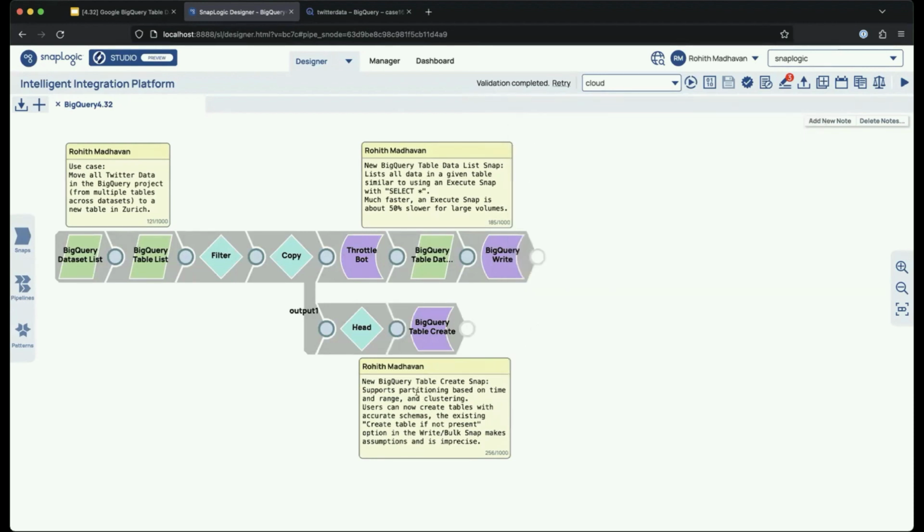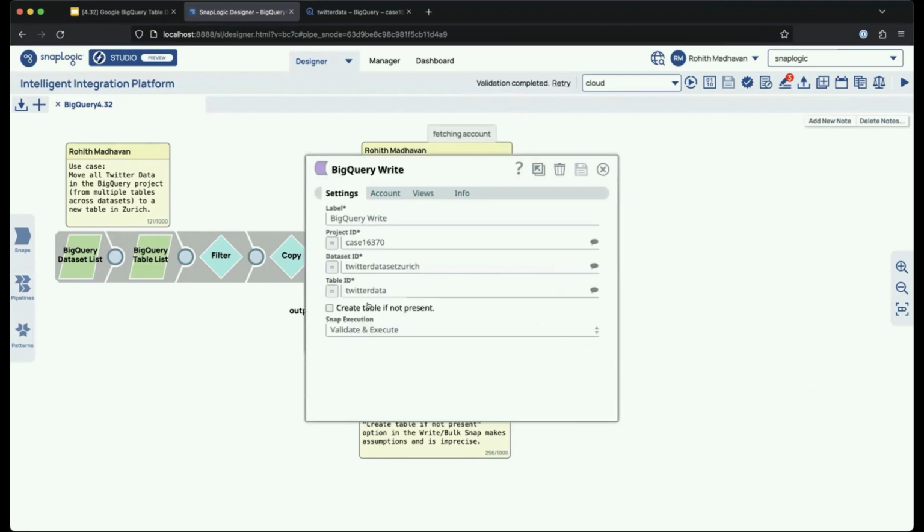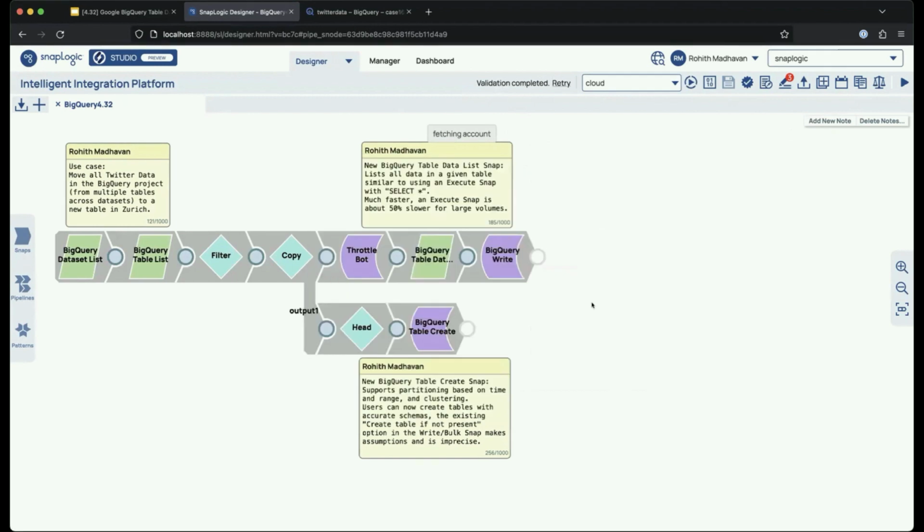And to quickly talk about why this is important, if you look at the write snap, there's a create table if not present option. But that's very imprecise because we're inferring schemas, we're making assumptions, and we're not clustering, partitioning, or creating expiring tables. So none of that support exists there. But now you can basically replace that checkbox with a snap, which gives you a lot more options.